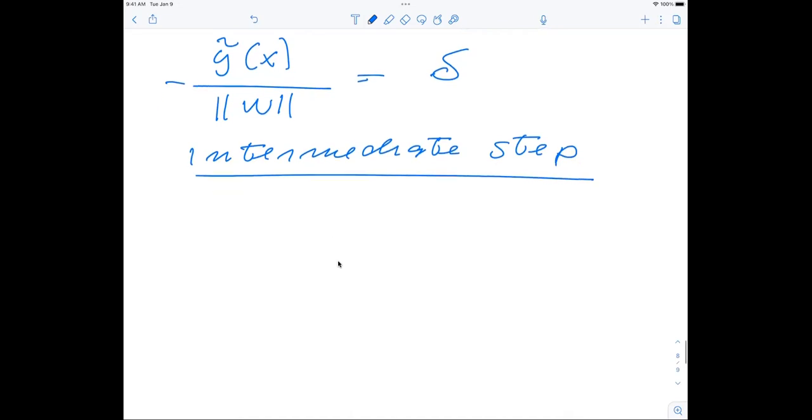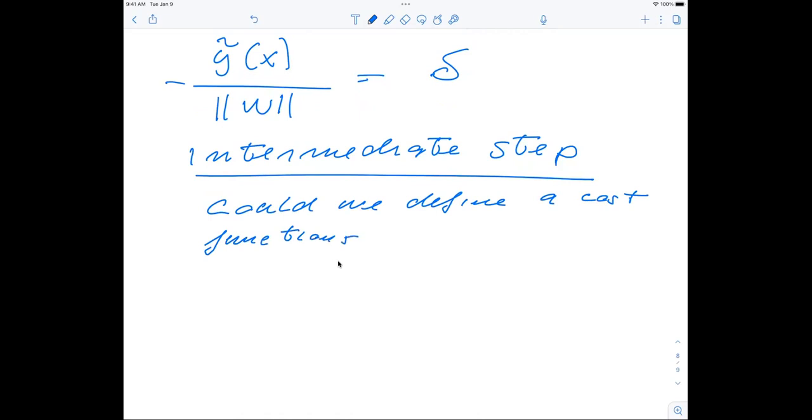So this intermediate step is now us asking ourselves, could we define, or can we define, a cost function which now contains, like we did in AdaBoosting, all misclassifications.